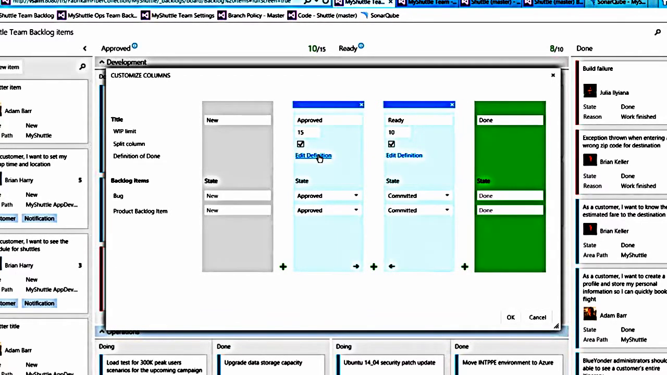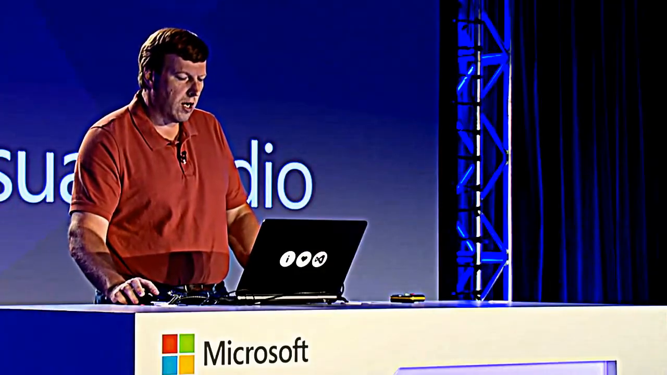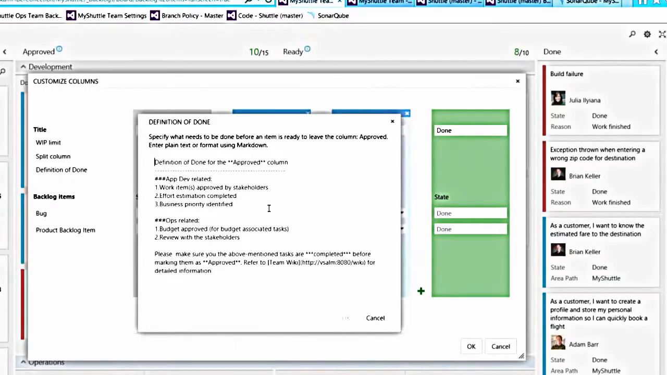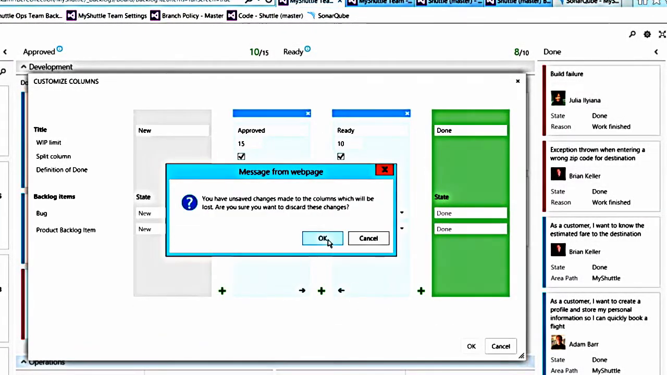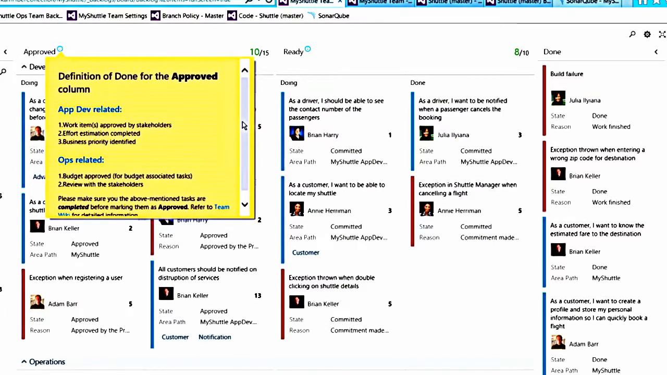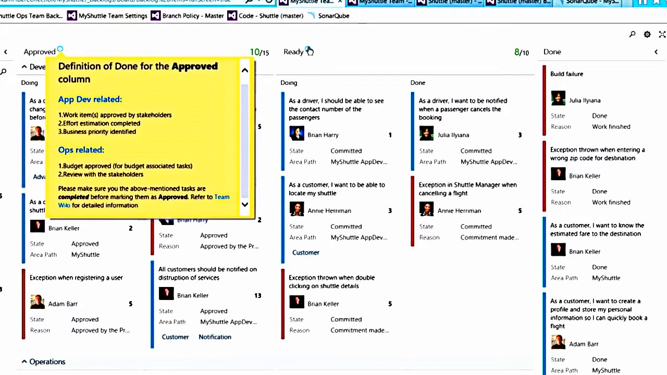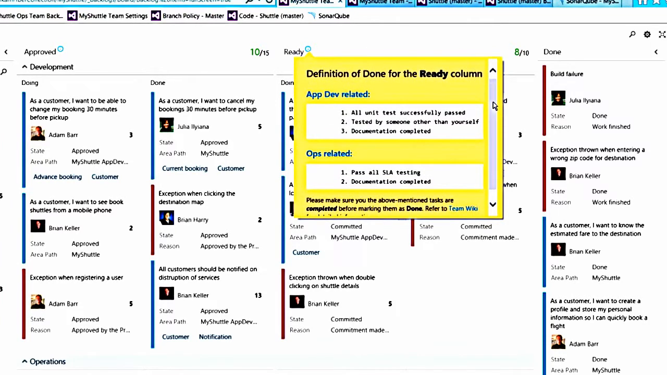I can also create what are called definitions of done. Done is a communication to the team that says, for work in this part of the process to be considered complete, here is the checklist. Here are the things you have to do in order to call it done. So this is a nice, simple markdown editor that allows me to define a definition of done for each column. If I go back, we can see that right here. The definition of done for the approved column is right here, and I can see the definition of done for the ready column here with some nice, rich formatting based on Markdown.